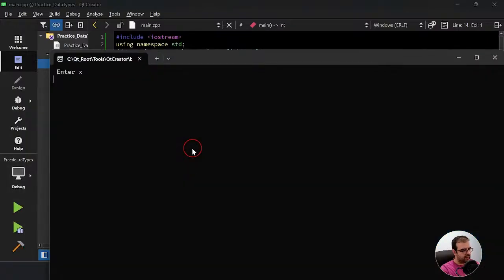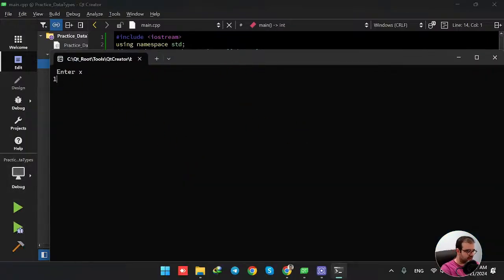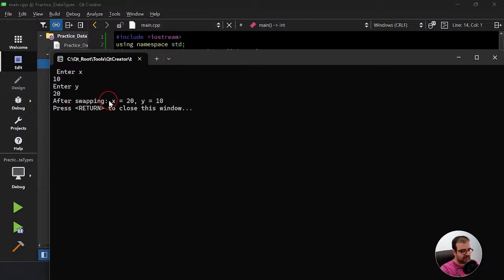So here we're saying enter x, I would say 10, enter y, I would say 20. And after swapping, it says x equals 20, y equals 10. So initially x was 10 and y was 20. Now x is 20 and y is 10. Okay, so we swapped the values.